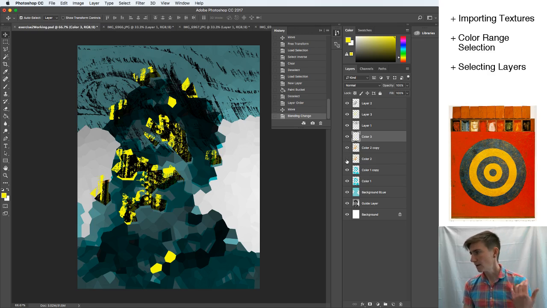So this is a good starting off point to start bringing in the textures that you captured from your environment and bringing them into your self-portrait exercise where you had worked with color and pattern.